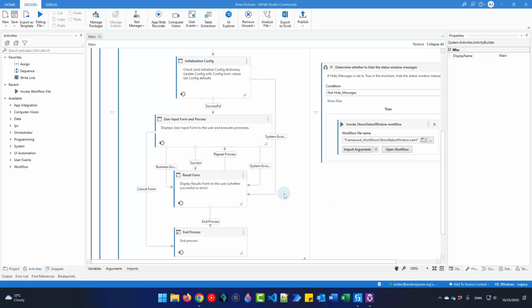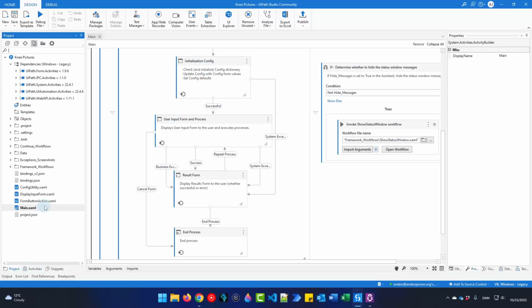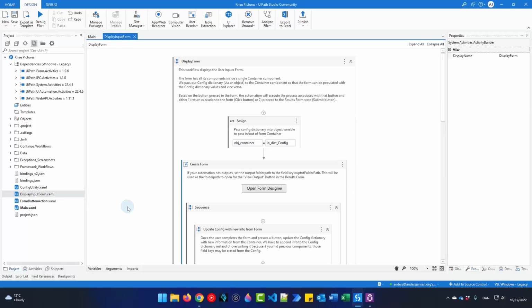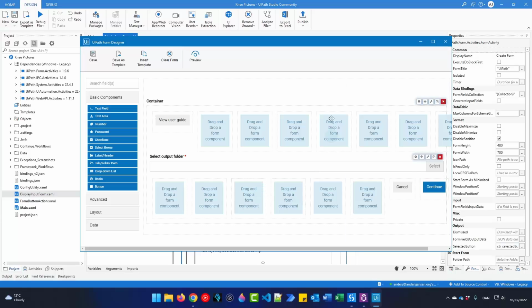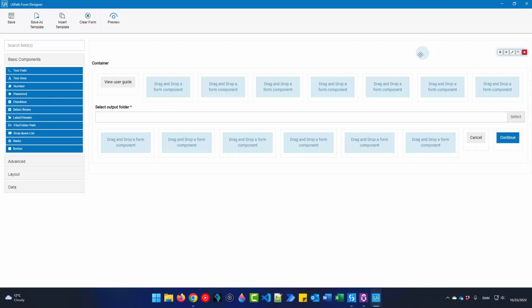The first thing we'll configure is actually not the config, but the input form. Then we'll take the config afterwards. So go to Project, and then the Display Input Form, double click that will open it. Here you click the Open Form Designer, and now we can design it. This is the default one. I'll click Maximize. Let's change it a bit.